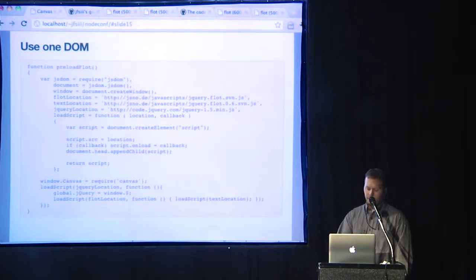where, same things you saw earlier, I just load up the patched Flot and the text plugin that I need just to have those there, and that does it one time. I then assign window.canvas to that node canvas item, and same thing I was doing before, global.jQuery equals window.$, so I can use those later on in the script.